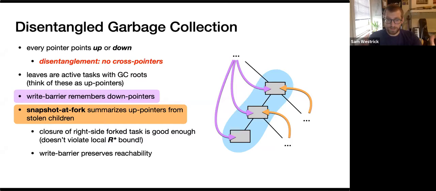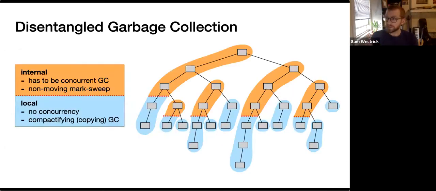Good. This gives us some idea for how to take advantage of disentanglement in order to do garbage collection. But let me go a little bit further and mention that essentially now we have two different forms of GC in our system. We have one that we call an internal collection and another one which we call a local collection. The internal collections are the ones that need to use the snapshots. And they fundamentally have to be concurrent algorithms. You have to use a concurrent GC algorithm in order to do an internal collection because there might be concurrent accesses from your descendants that are accessing that heap.